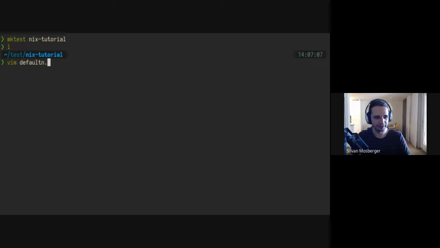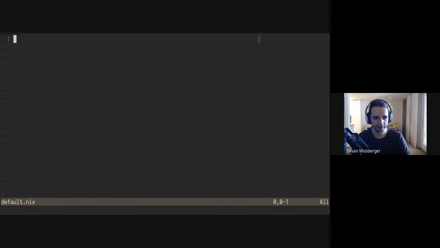Right. Well, let's start super basically. I'm going to use Vim and edit the default.nix file. That's the file Nix evaluates by default. So let's open the file and do some super basic Nix stuff. Let's just do a null, the simplest value.